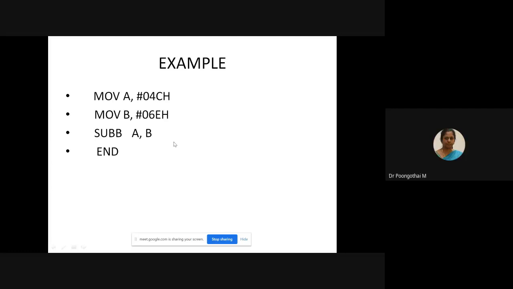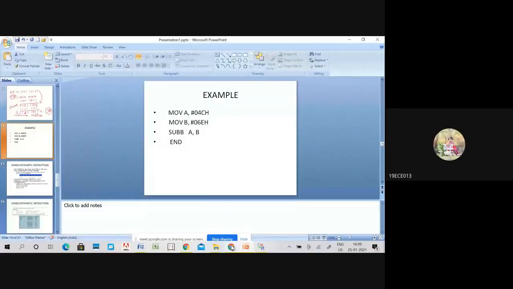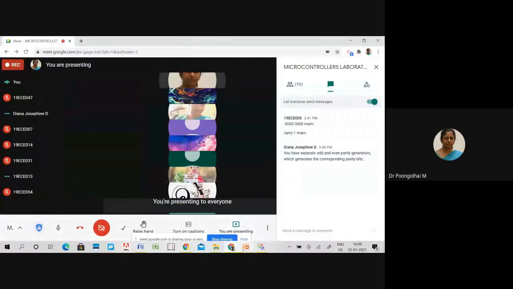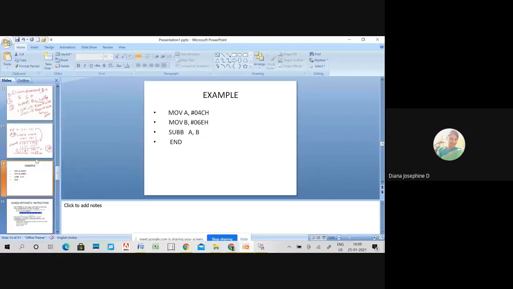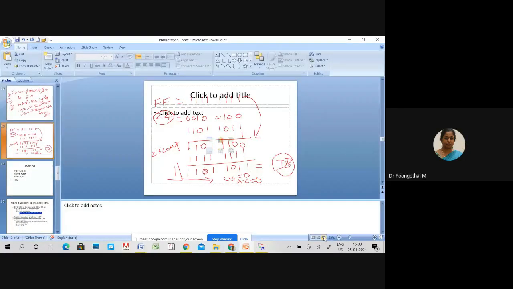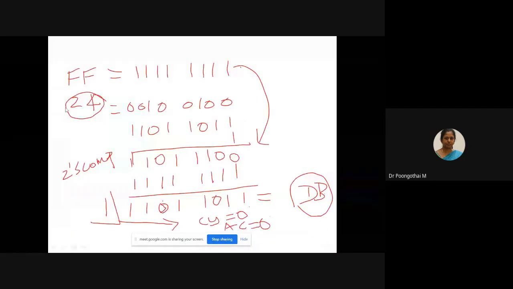Ma'am, can you say again the carry inversion? Carry inversion. Okay. See here. In this case I am subtracting a smaller number from a larger one. That is, I'm subtracting this 24 from FF.